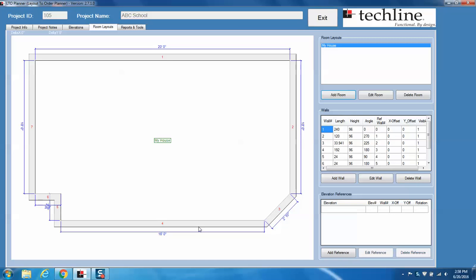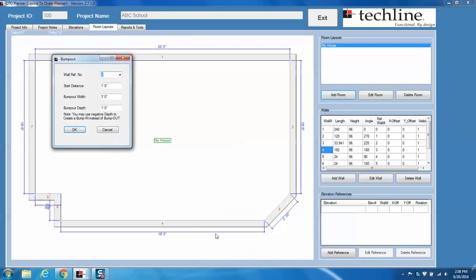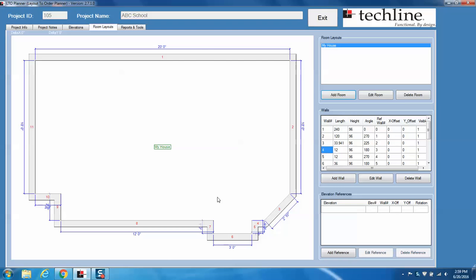To do this, we can right-click on Wall 4 and choose Add Bump Out, Bump In. It will ask for a wall reference number, the start distance, and the bump out width and depth. We're going to leave these the same for this example, but it also notes that you may use negative depth to create a bump in instead of a bump out. So we'll click OK, and we'll see that our bump out's down here. These steps are what it takes to add and define a room.